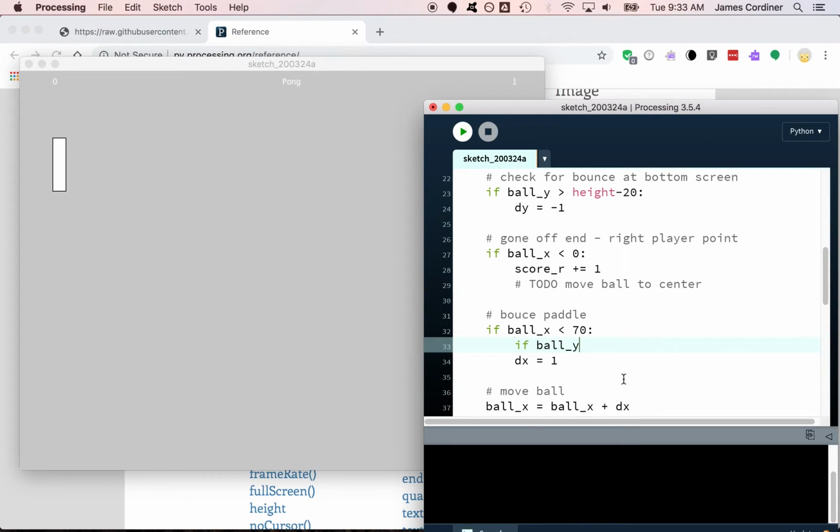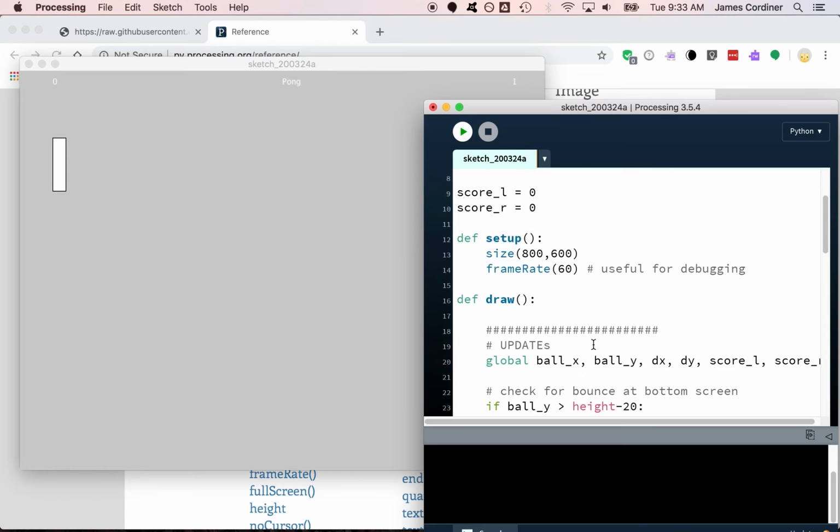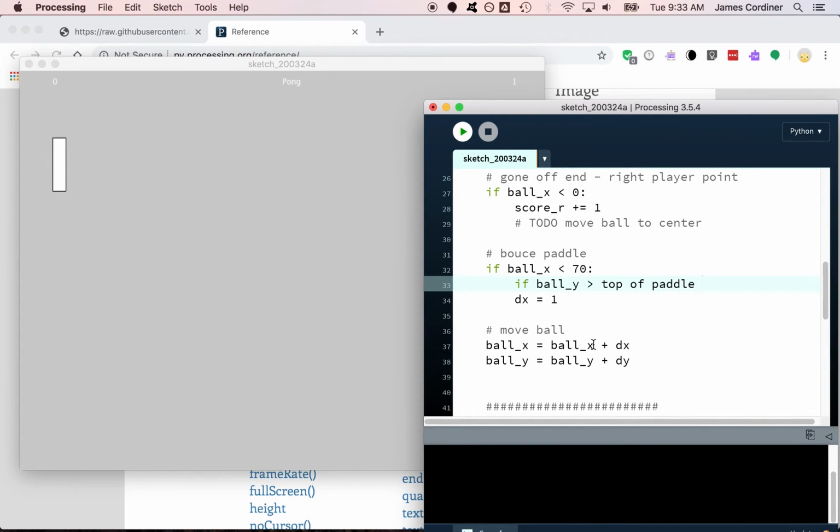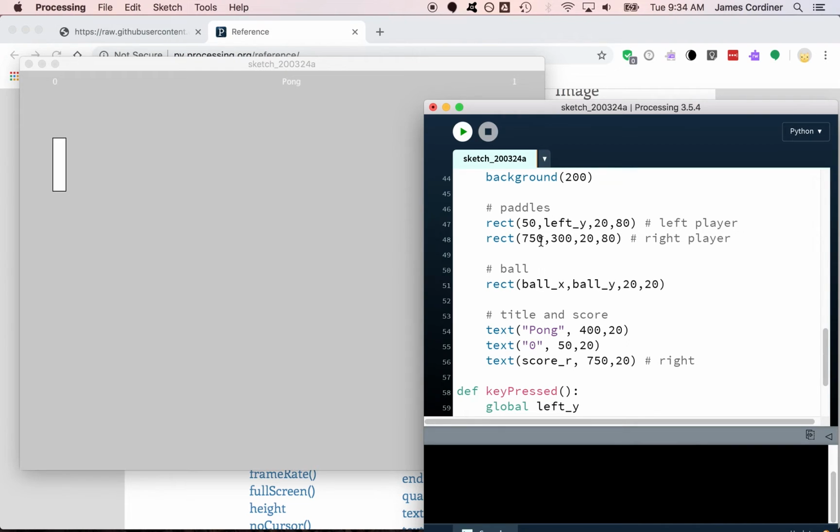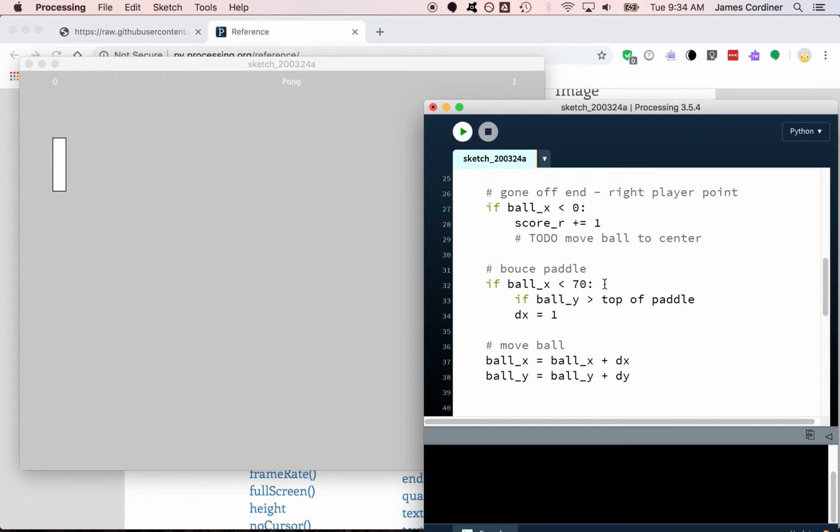So ball y, all right, has to be greater than, it has to be below, greater than is below, the top of the paddle, and it has to be also above the bottom of the paddle. So top of the paddle, let's just remember what the paddle looks like again. I'm scrolling around a lot here. Okay, the paddle starts at left y and it goes for 80 more. So top of the paddle is left y. Okay. And what's the bottom of the paddle?